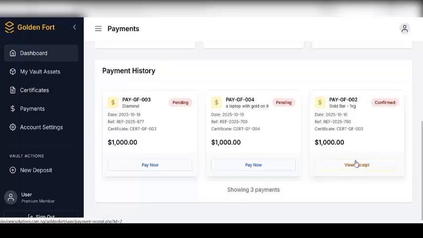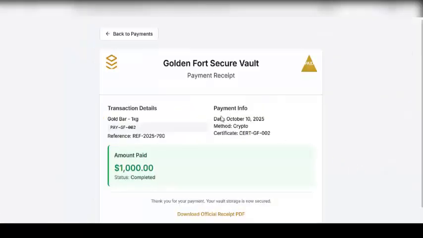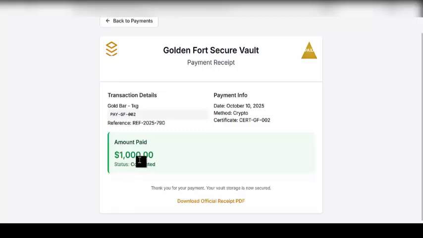So let me view the receipt of this particular one which I have paid for already. Let me click on view receipts. All right, so this is your receipt. As you can see, amount paid 1000 USD has been paid already. You can see the status is confirmed already. You can also download the PDF if you want to. Let me go back and take you to the one that I have not paid.